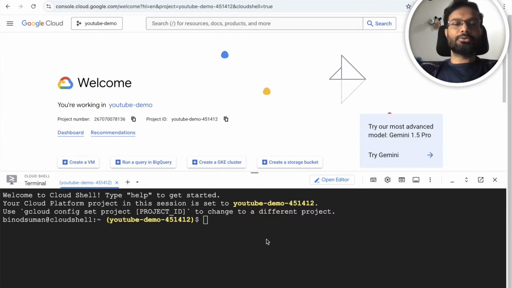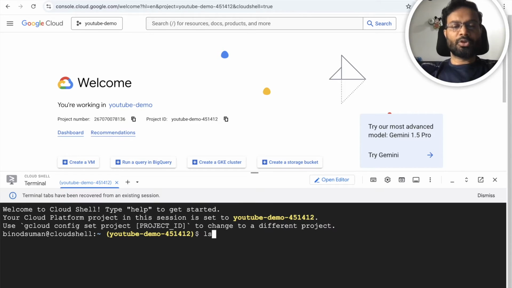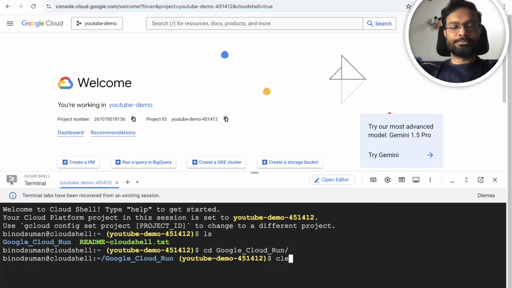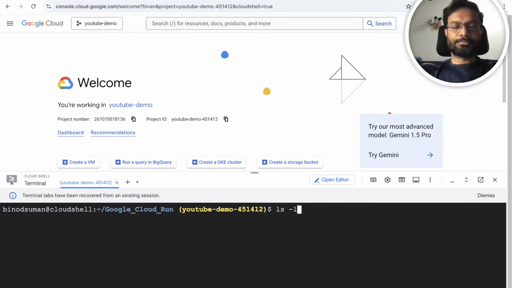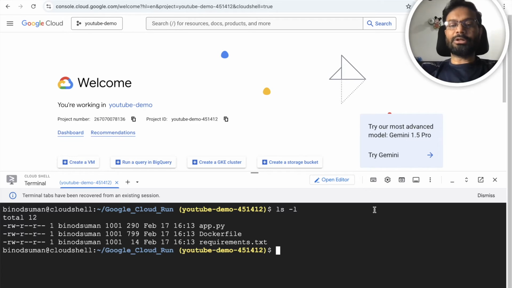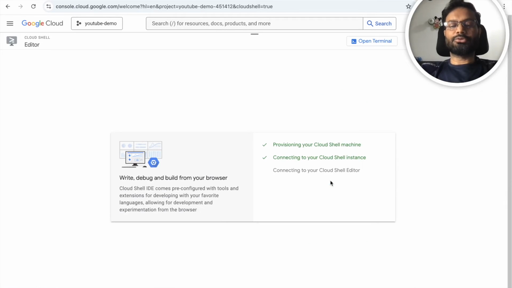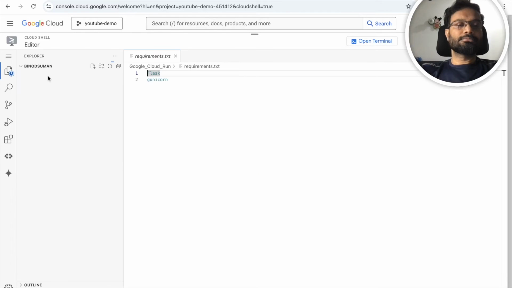So now it will take some time, then you can see that all your code has been uploaded. If you do the ls, the folder is there, right? You can see all the files came here. You can see those files in the open editor also. So you can switch between the open editor and the open terminal.